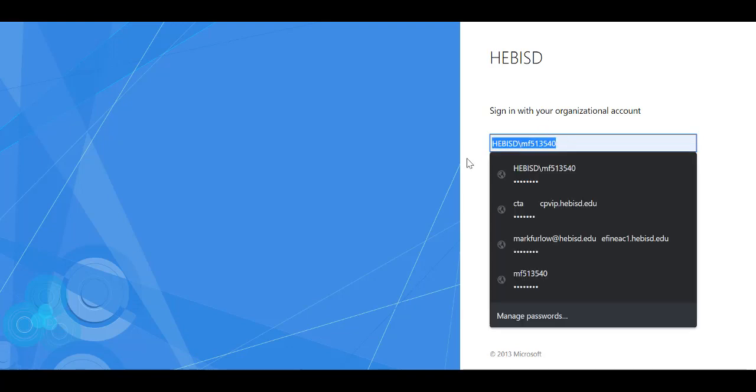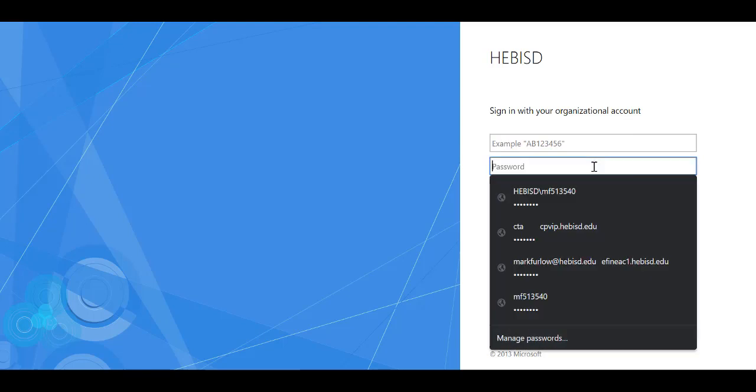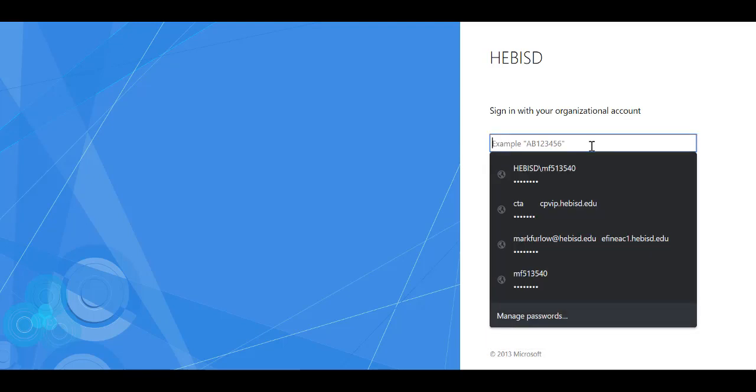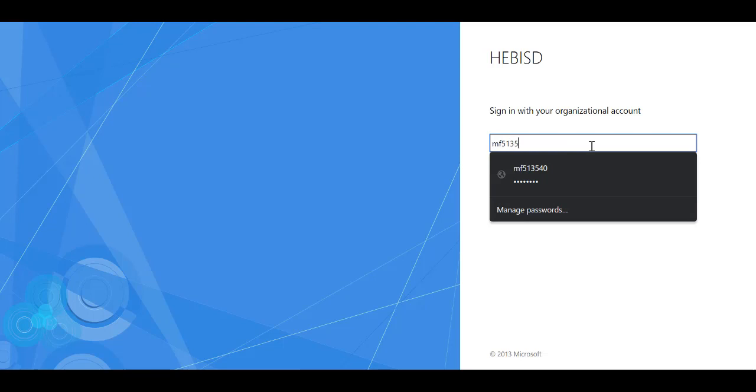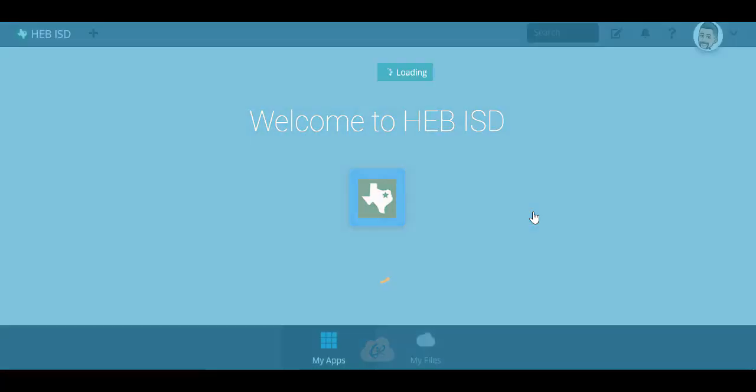So basically all you need to do is enter your initials and your number, just like you would with your machine. You honestly just did it to get into your machine in the first place. And then your password. So that's nothing new for you. Because you're off campus, you will have to do this at least once a day when you initially open up your machine. Sign in and boom, you're in.